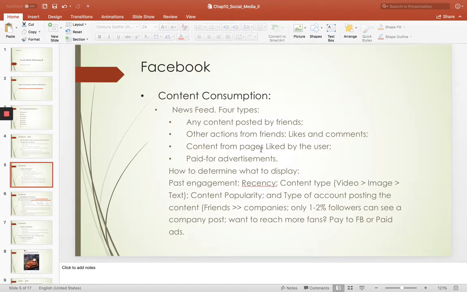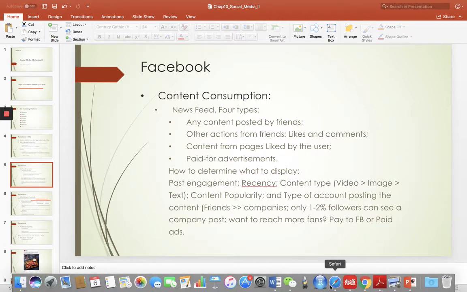The third one is content from pages liked by the user, like I'm a follower, I'm a fan of Disney. So if Disney has a new content, I will get it in some occasions. We're going to talk about it. So not everyone will get every new content from the pages they like. And the fourth part would be paid for advertisement.